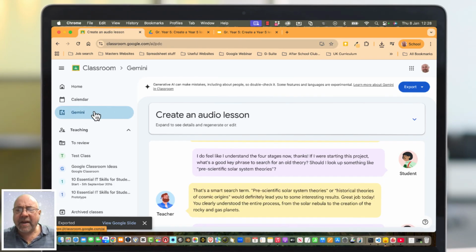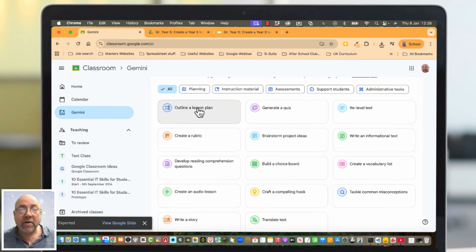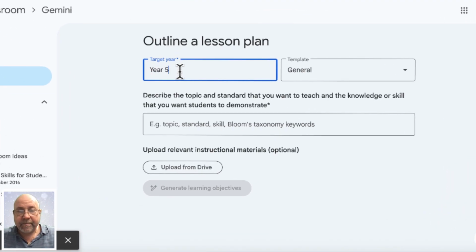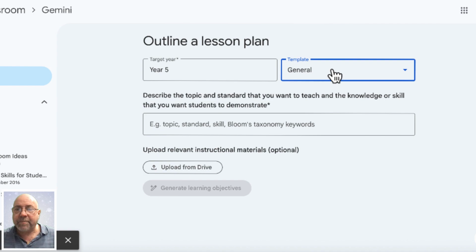So let's use the same kind of concept. Maybe let's go back to Gemini. Let's outline a lesson plan. So let's use the same idea. So we're going to say year 5 again, and a general template, not quite sure what that means, but we'll keep it as general, and describe the topic that you want to teach and the knowledge or skill that your students may demonstrate.